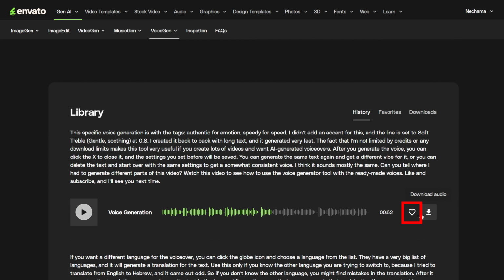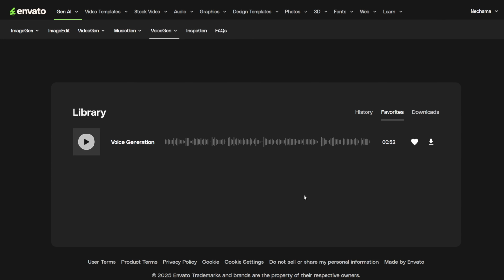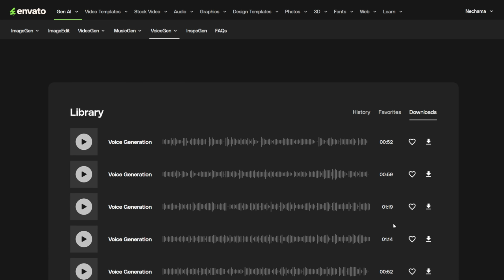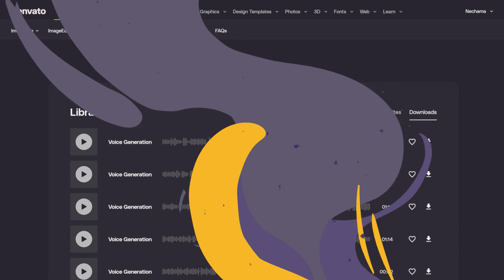You'll see on the side that there's also a new heart icon. You can click it, and then this voice generation will also be in the next tab called Favorites. You can download it from there and go back to it if you need it more than once. If you want to remove the voice generation from Favorites, you can just click the heart again in the Favorites tab or in the History tab, and it will disappear from the Voice Generator Favorites tab. In the Download tab, you can see what you already downloaded, so you can check if you missed something or download it again if you can't find it in the history.